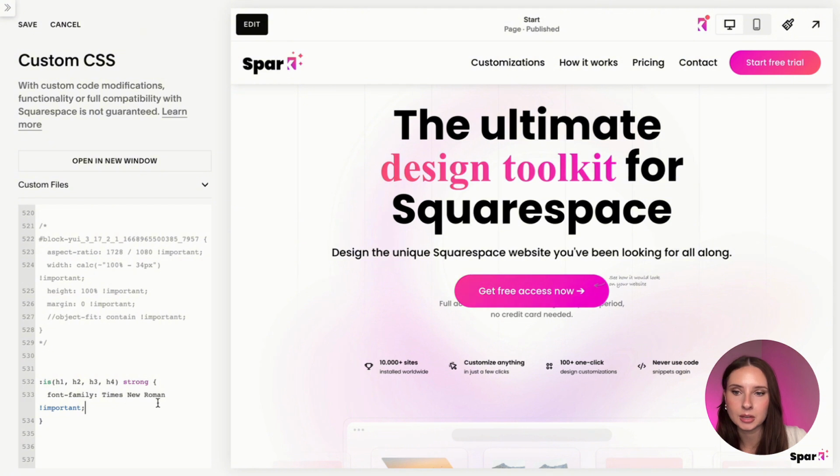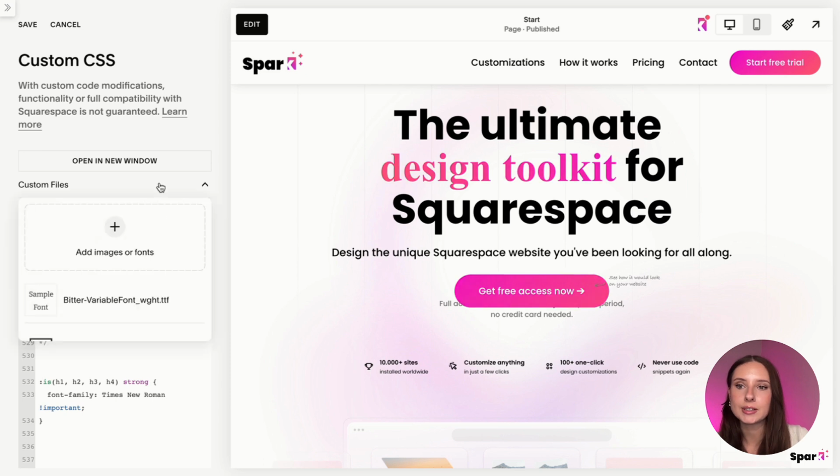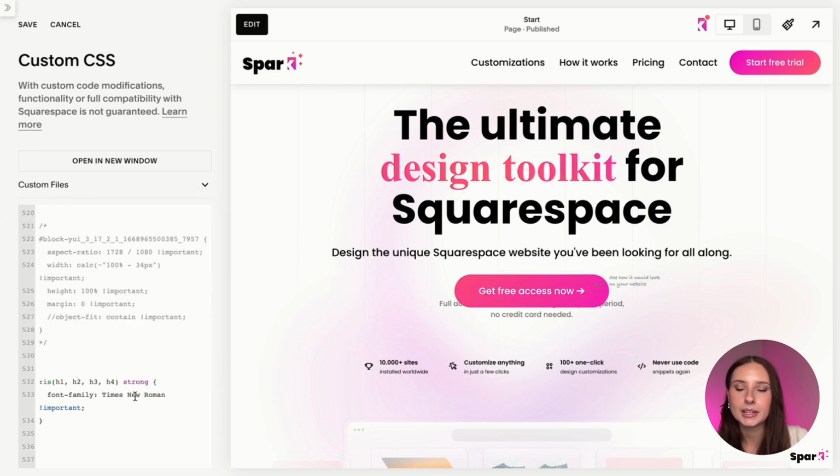And the font family is Times New Roman. If we wanted a different font, we would add that in. We would have to upload it. And the way you could do that is go to custom files, and then you would add your image or font. And I have a couple different ones here, but this one is within Squarespace, so that's why we can type it in and it'll register it. So of course, go ahead and click save.